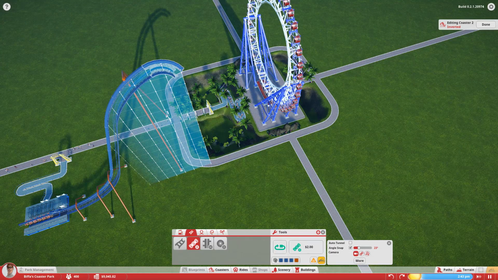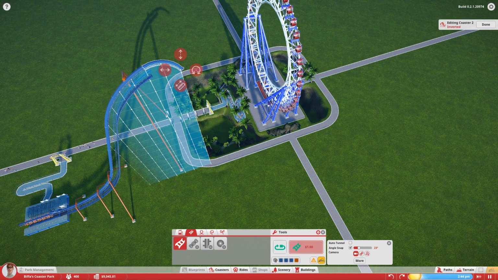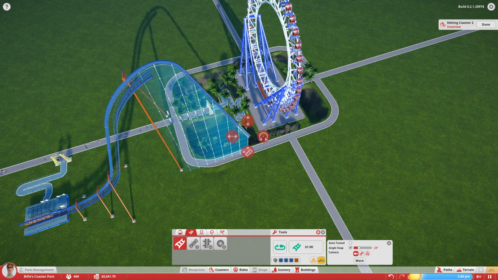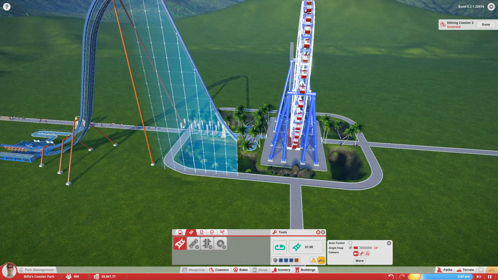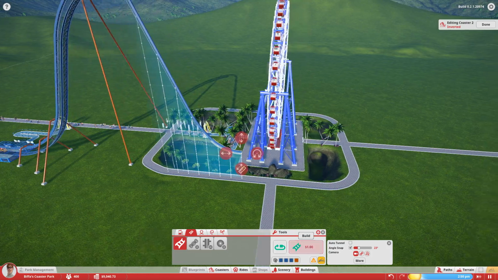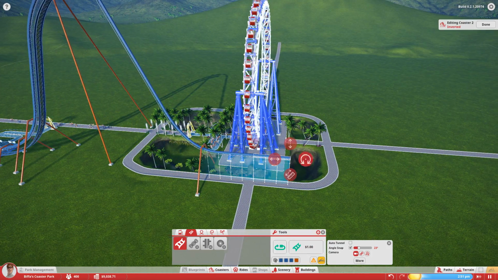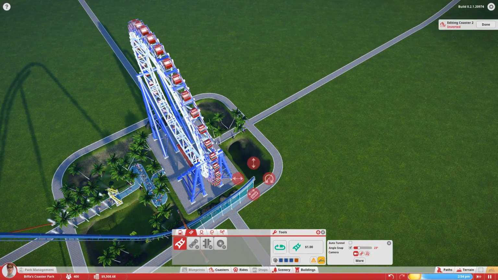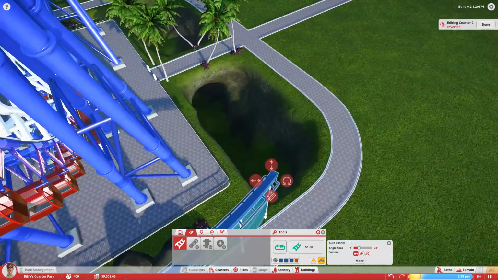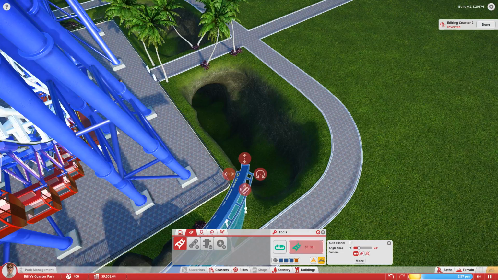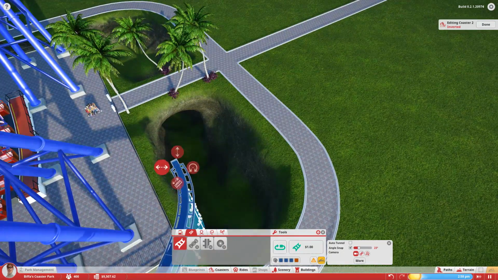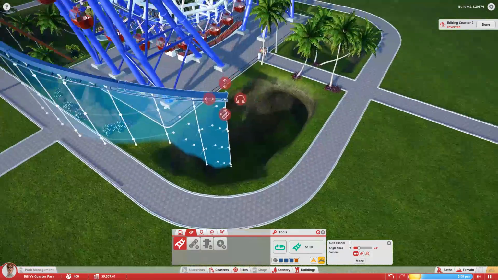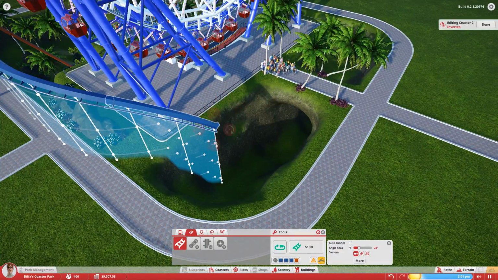Okay, let's go straight down. Normal track. There we go. So that's going to go above the people that are below. And then we want this to dip and turn. Perfect. There we go. Let's see. Oh, yeah, look at that. Let's get that to dip right under there.